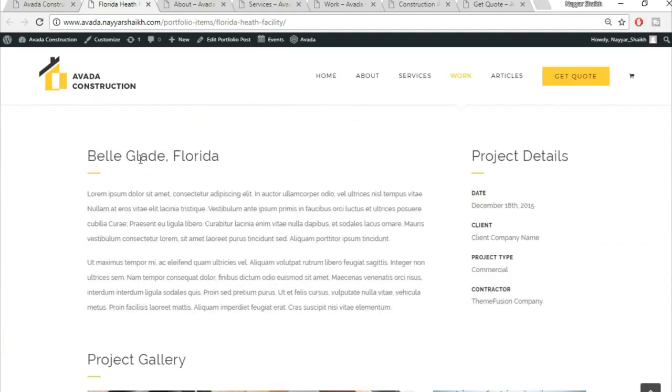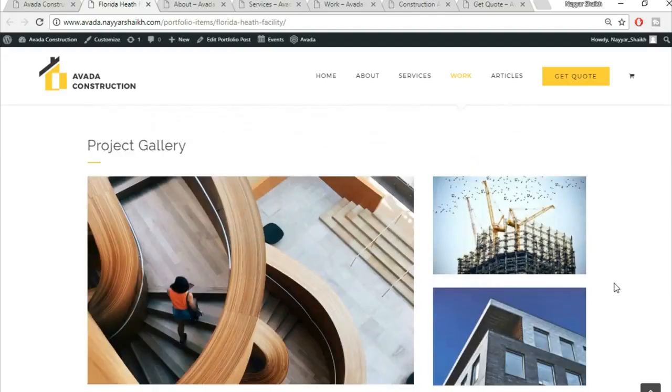This is how our portfolio looks. As you can see, at the top we have the title, then this small separator, which really beautifies everything. Then we have a very short description about this project. Then we have the project details over here: the date, client, project type, contractor, and obviously you can change all the text from here. It's all up to you.